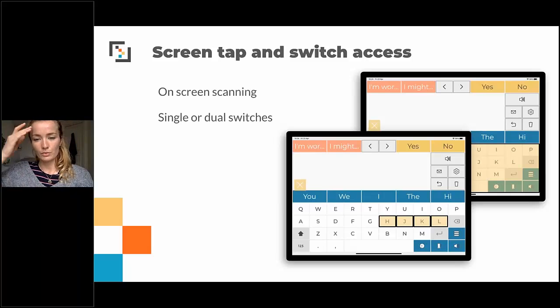So that's screen tap. And then we have switch access, allowing you to have two different switches, one to scan the items and the other one to select them. Switch access is also available in automatic mode, and in that case you would only require one switch to select, and the scanning method would be automatic.